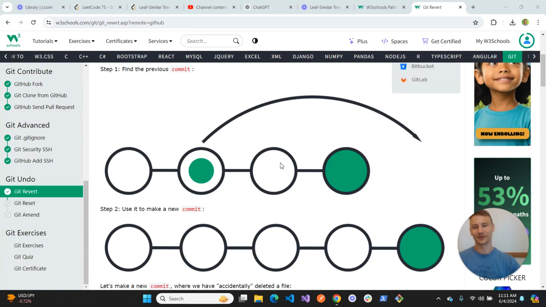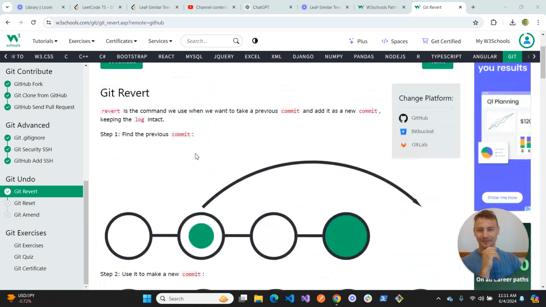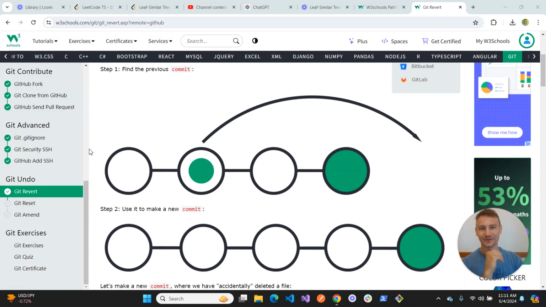What's going on? We are back here. Last time we worked with Git Revert, so we're going to skim over that and then hop into Git Reset.